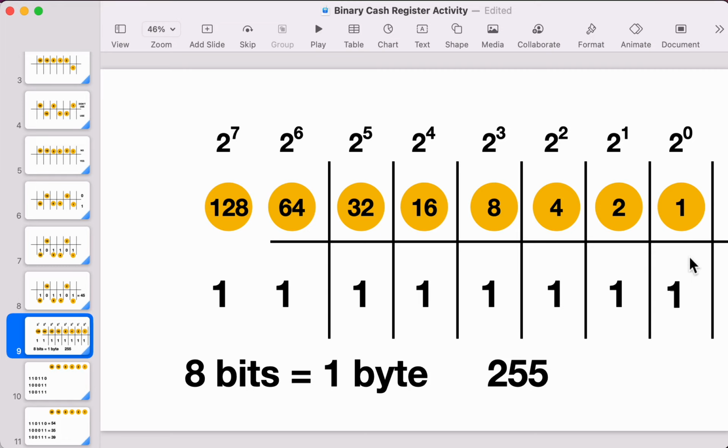And if you use all your coins, essentially, it would be 11111111. That is the highest possible value that you can represent with 8 bits, and it's 255. Another way to say 8 bits is 1 byte. 8 bits is 1 byte of information. But I find that this model is a nice way to keep it in your head about how to actually make different numbers.